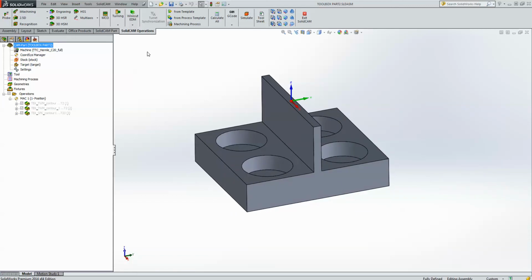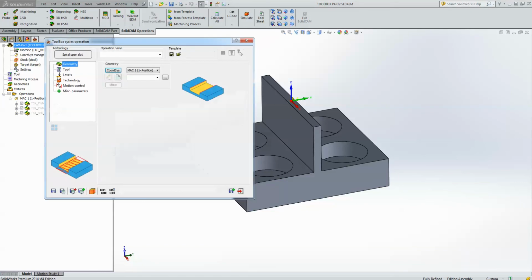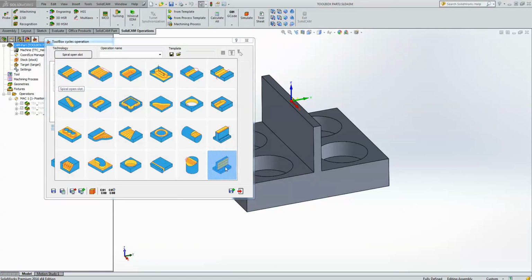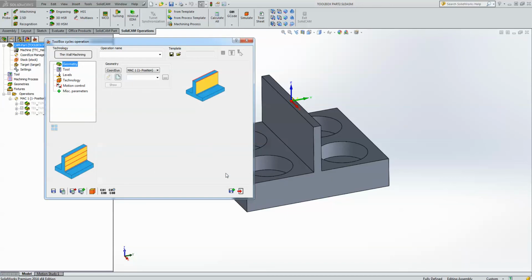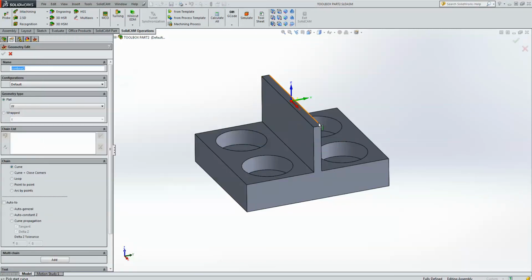So what we have here is a specific operation inside our ToolBox cycle for thin walls, and it's called thin wall machining. Now in thin wall machining, again, the geometry as shown over here are going to be these top two edges. So I'm going to choose those two edges. The direction, again, does not make a difference. Same as that.